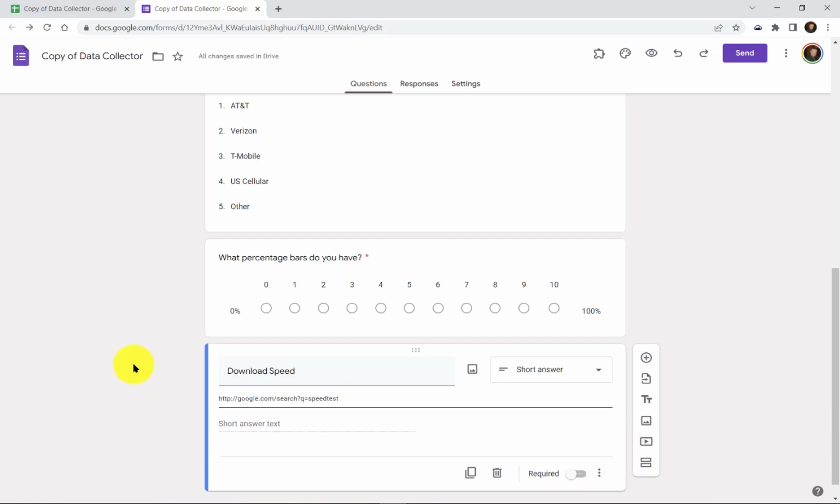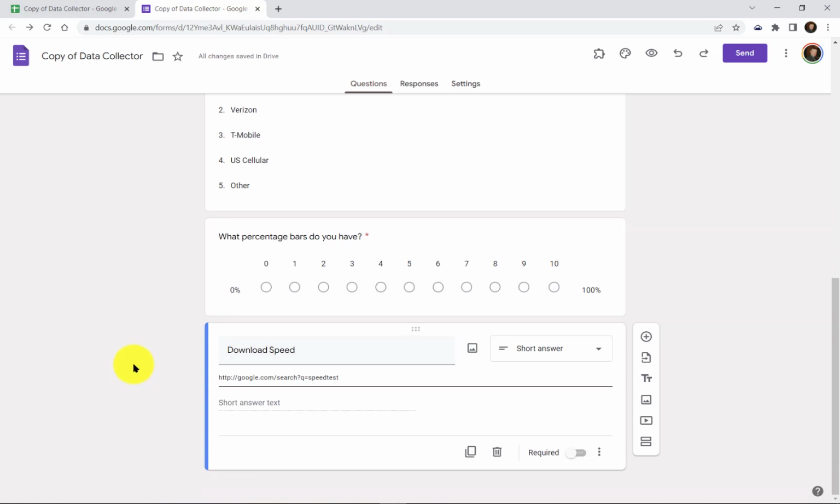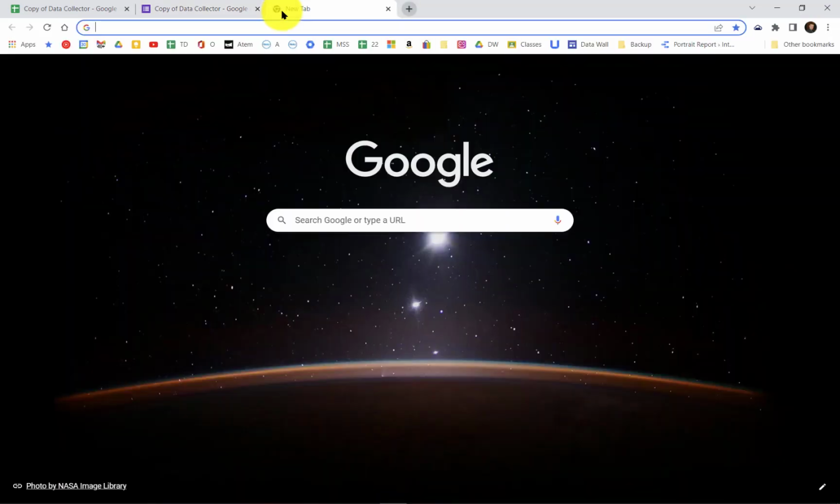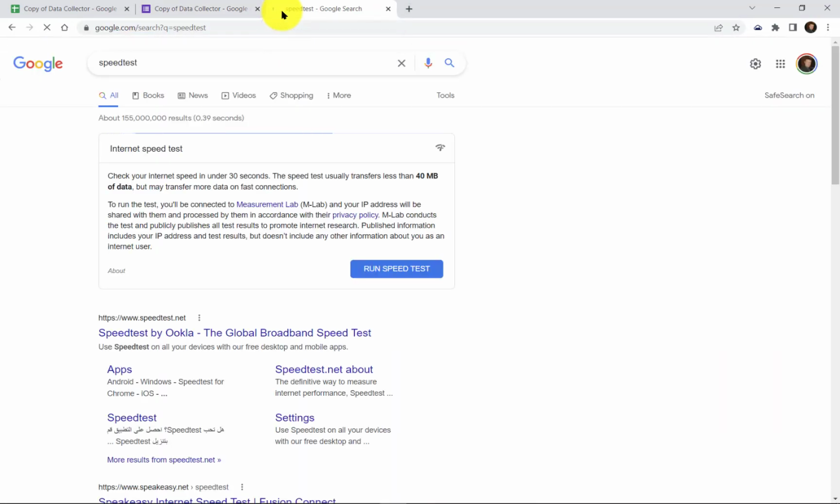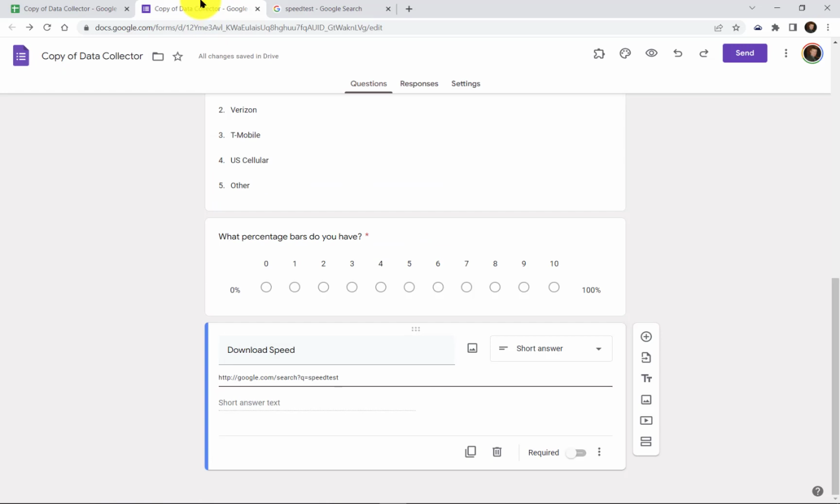The reason why I do that is when somebody pulls this up on their own phone, they can just click that link, and it will bring them to a page that looks like this. They can run their own speed test immediately, very easily, built right into the browser. So it's a really easy way to do that. Now, that's the link. Now we want to make sure that they put in the correct answer that they received.